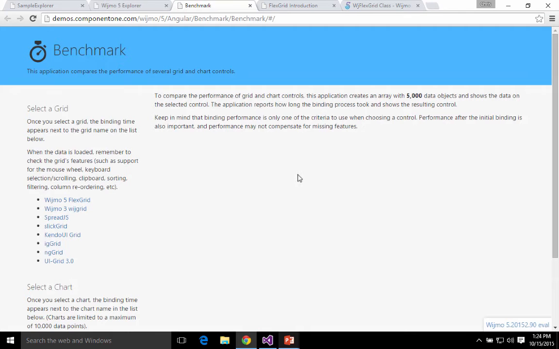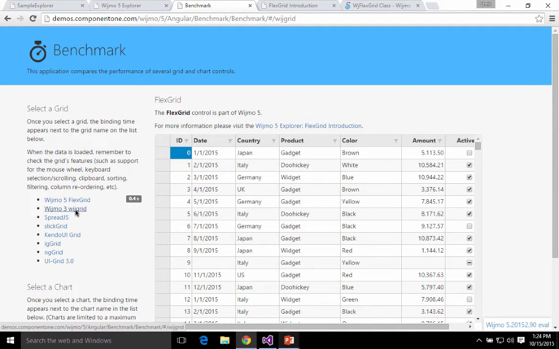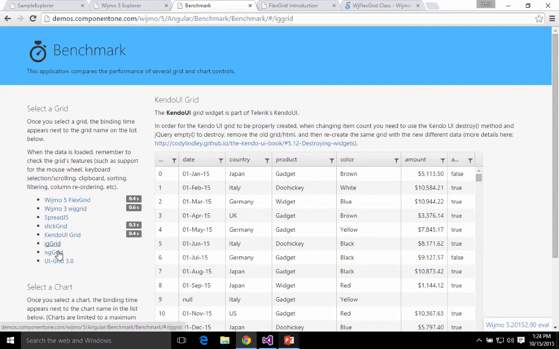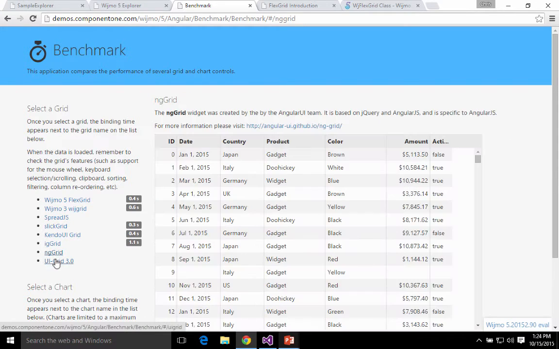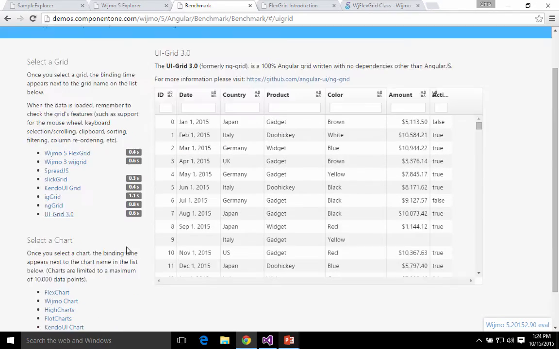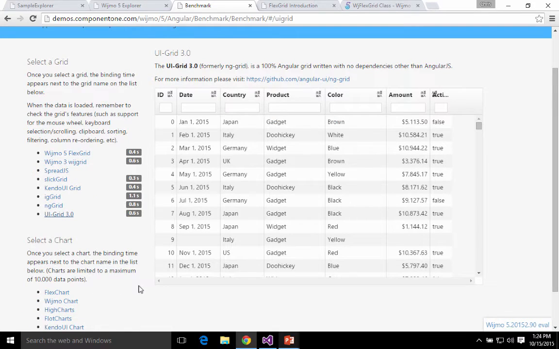All right, let's look at performance. So performance is something very important to us. We want to make sure we're fast. It's our number one feature. So let's just, first of all, we have 5,000 records. So you'd expect to be fast, 5,000 records. Just look at some of the competition. ngGrid, which is Angular's original grid, and then UI Grid, which is the new Angular UI Grid. And you can see we're faster than most and on par with the best.